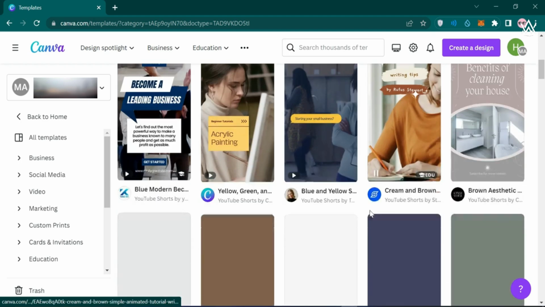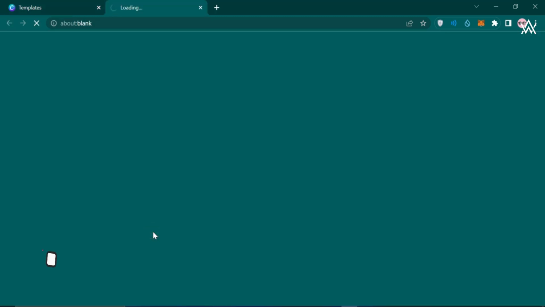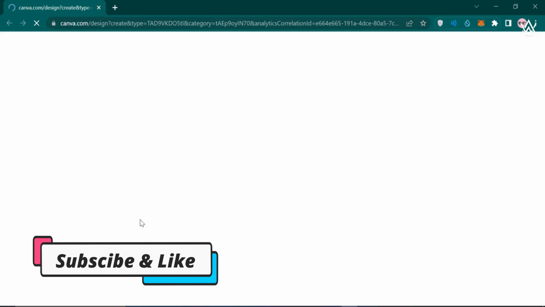Here you can see we have a lot of video templates that we can use, but I'm going to go with the blank template because we are going to create it from scratch, of course. So I have created a blank template, and this is of course a video template because YouTube Shorts are videos. So here we are inside the video editor by Canva, and here we can start using our images.